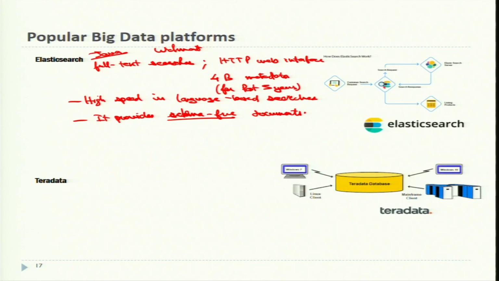Next comes Teradata. Teradata is a tool for creating large scale data warehousing. So, in the large scale data warehousing, where applications are developed using Teradata, it is again an RDBMS, relational database management system, and it typically provides comprehensive database warehousing solutions.